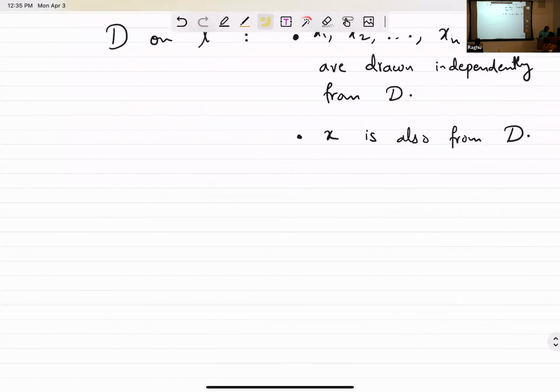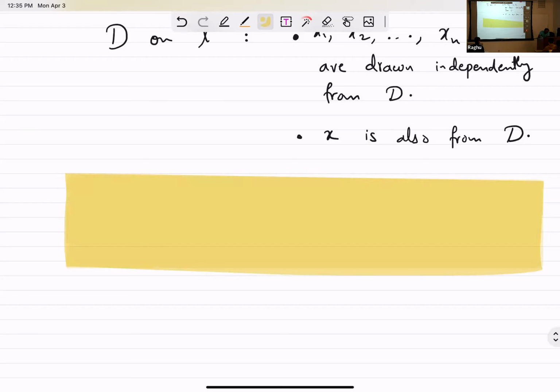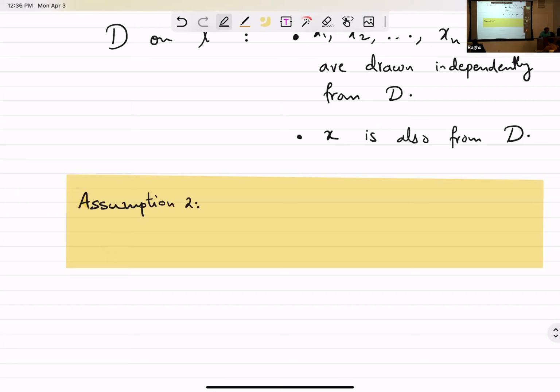And this by itself is not enough. We kind of got to know that the training and tests are coming from the same distribution. But along with that, we'd also like to say that the labeling is not arbitrary. It's not something ad hoc. Right? We have to make some assumption about what kind of labels we are allowed, right? And this is assumption 2.